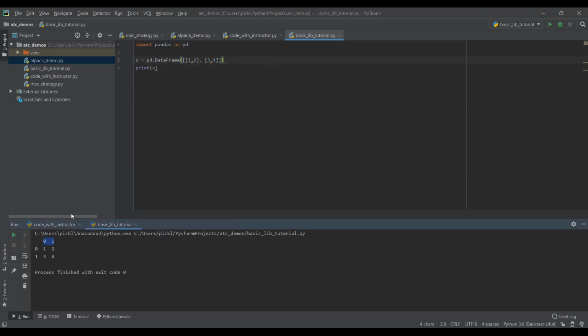So these are the row indices. This is the zero, like the 0th row in computer science, the first row. And we have column names here. However, since we did not specify column names, it just defaults to integers 0 and 1. So how do we specify column names? There's a keyword argument that you can add for pandas data frames.